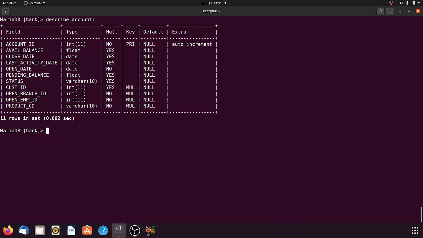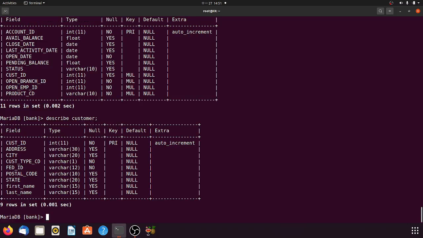So what we're going to do now, let's describe customer. Okay, we've got them both here. Now, each customer has an account. So we have the first name, last name, postal code, address, and all that in our customer table, and we have their balance and their bank account information in the account table.